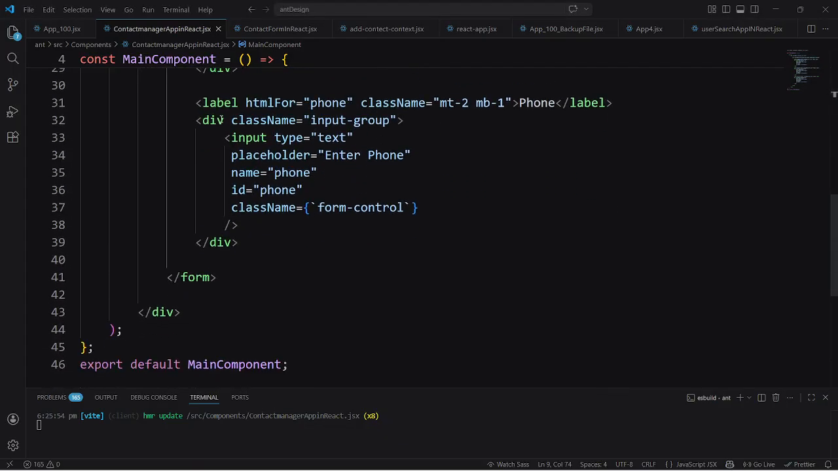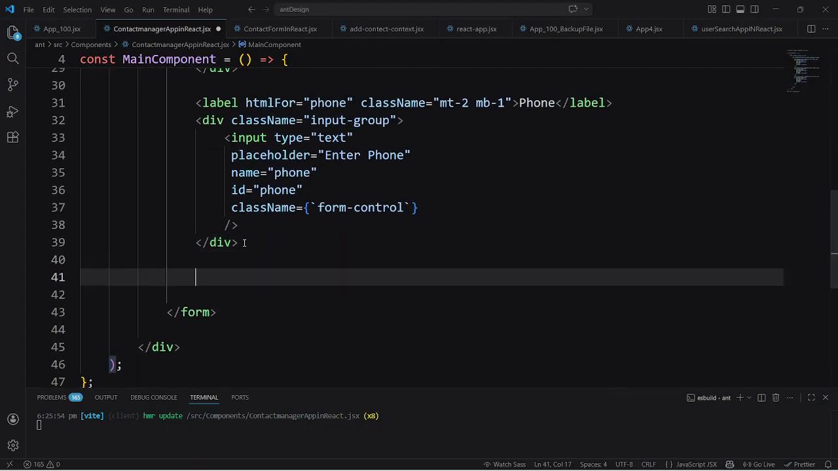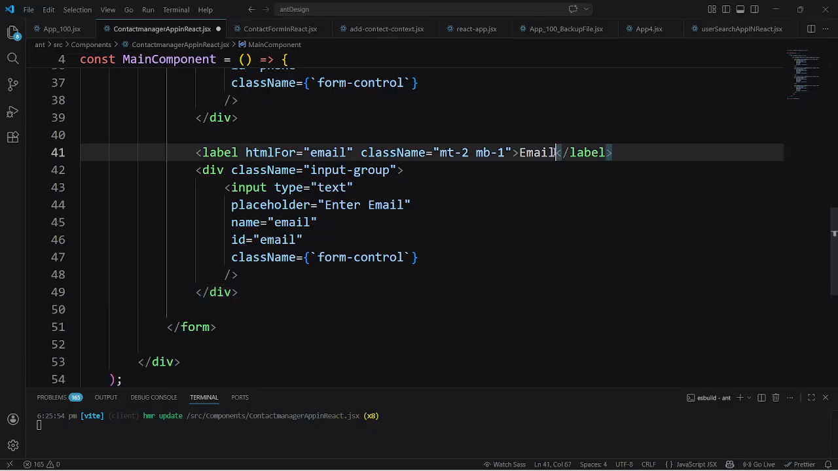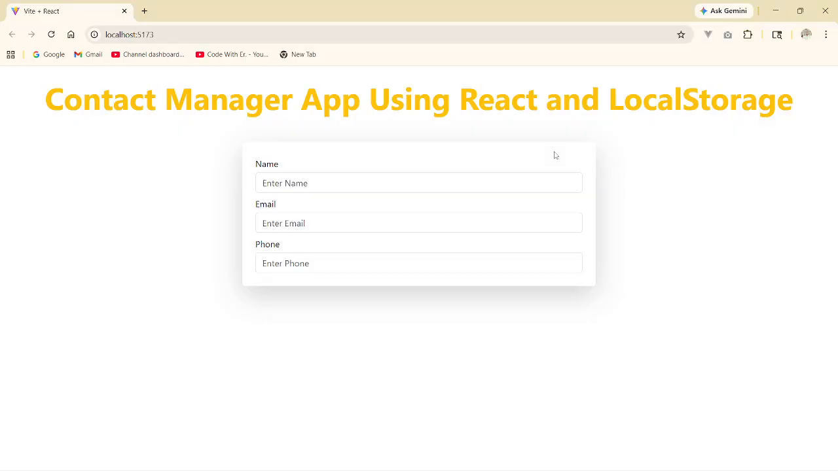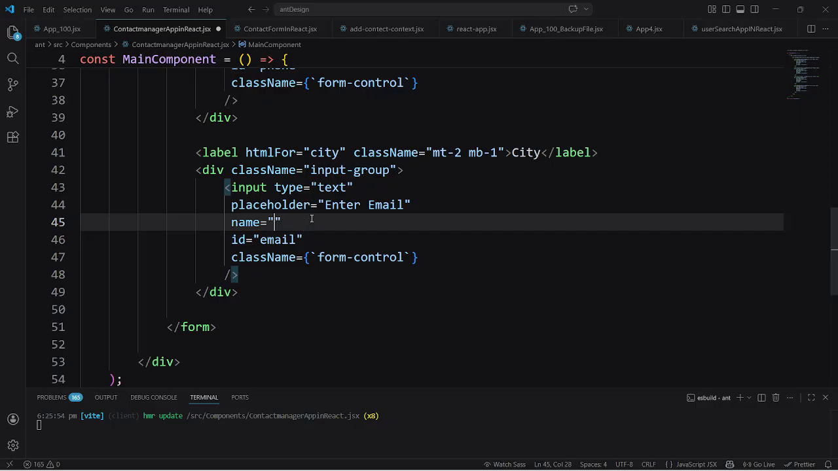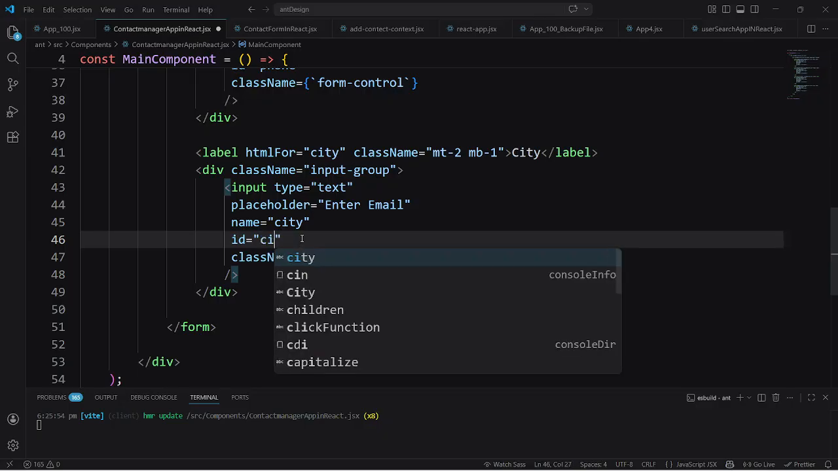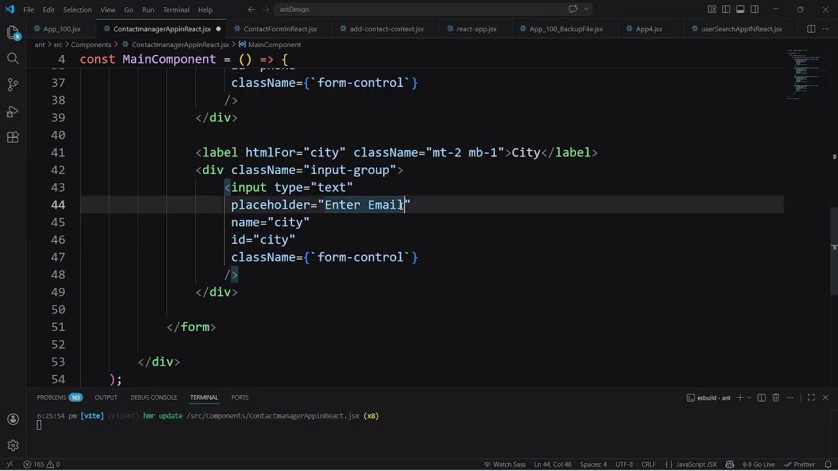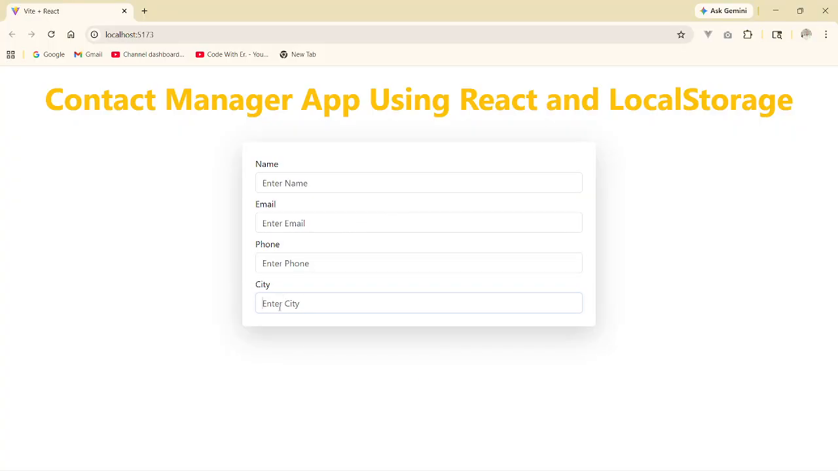So now just come up again, paste it here, and now instead of email, I'll say phone. Phone is there now. I'll say city, so I'll give the city also. Give the name attribute also, this is very important to give name. Say city also, and I'll say enter city. Save the file, have a look in the browser. We got city as well.